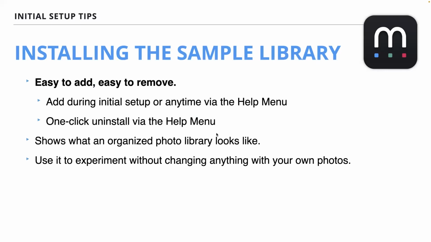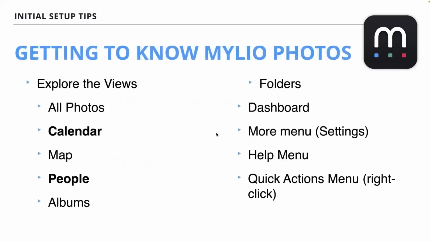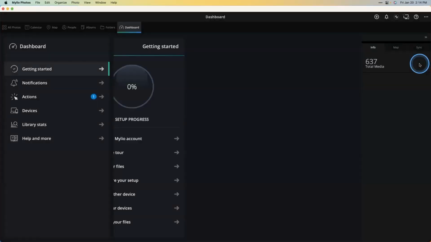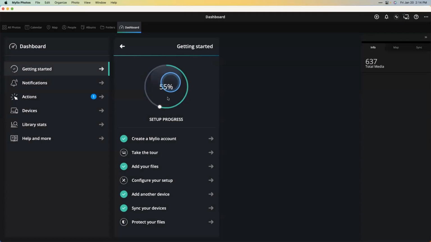You don't have to install the sample library, but that's what we're going to poke through today so I can show you what the library looks like. So now that that's happening, I'm going to switch back over here to Mylio, and you can see that there's some stuff that's happened. We've got some pictures now, and I'm just going to click through these blue boxes. And I do encourage you to read these and pay attention to them when they pop up.